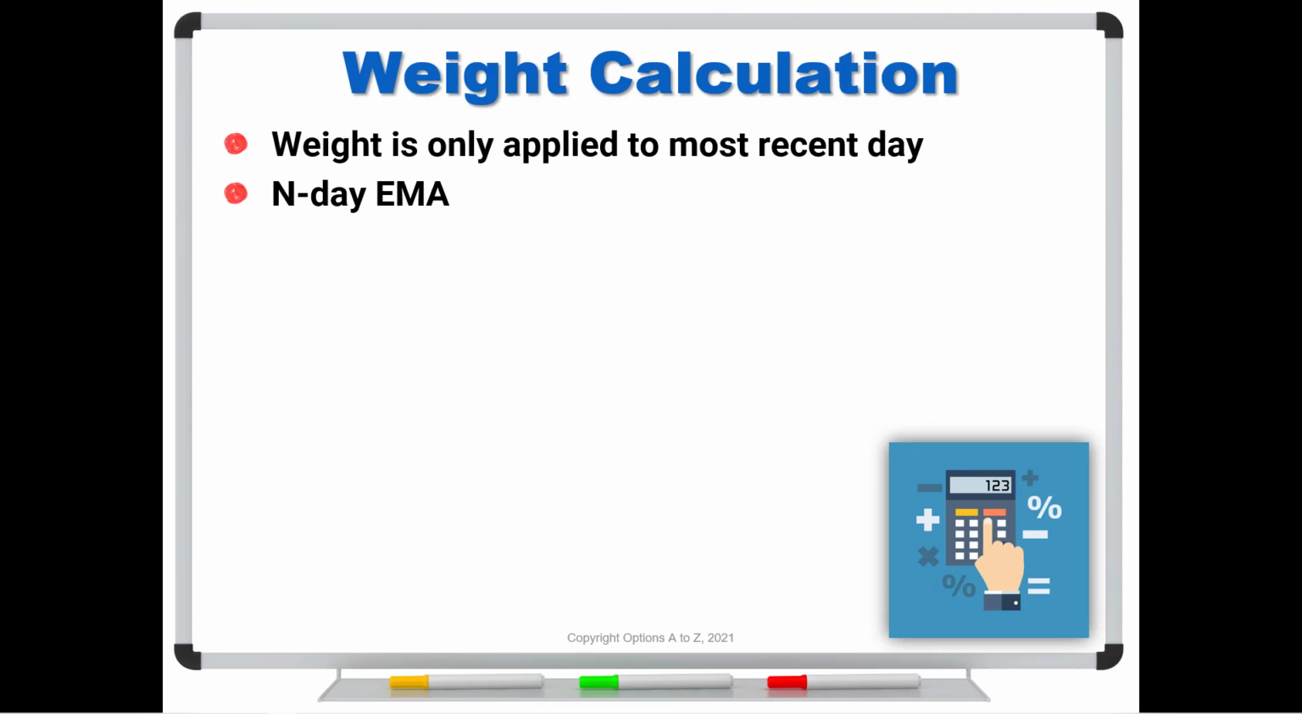And once you've defined that period, what you're going to do is calculate the weight. And the weight is always found by this formula. You're going to take 2 divided by N plus 1, N being the N-day EMA that you choose. Now notice that I've highlighted the numbers 2 and 1 in green, and that's because they are just fixed. They're constants. They never change.